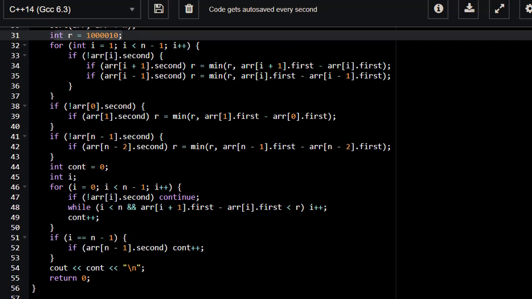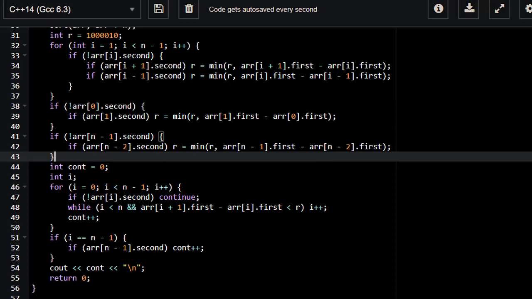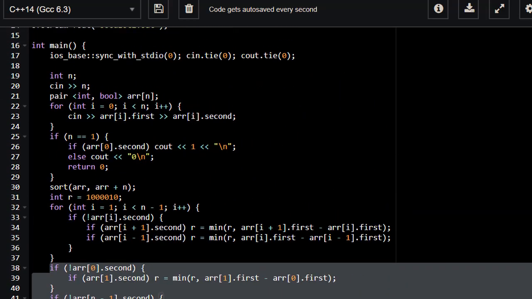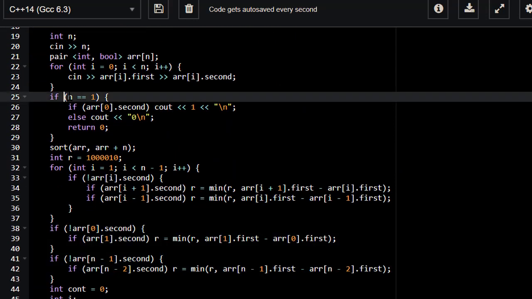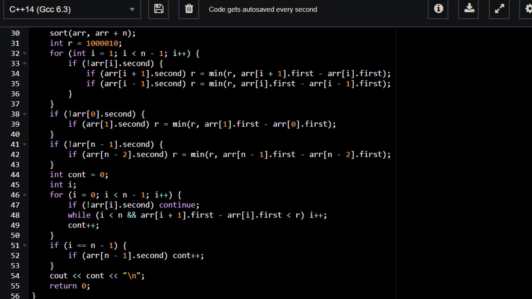And let's take the first and last position as special cases, and we are sure that we can make this because we have already taken n equal 1 as a special case. So we are sure that we are going to have more than one element, so we can do this freely.